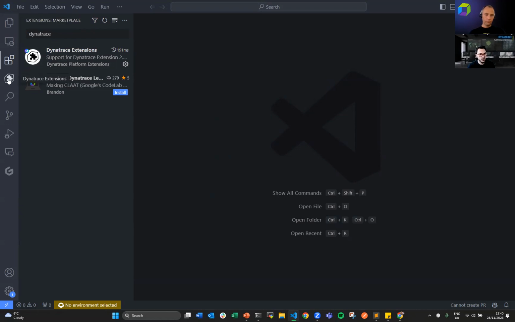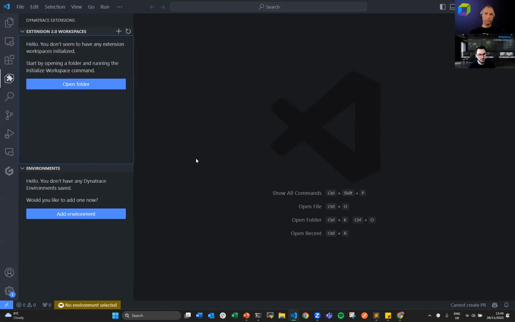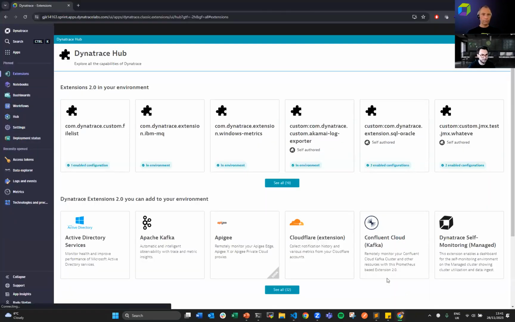You'll notice that you have a new menu icon in here, and this is your first contact with this extension. So we have 2 views, one for workspaces where we'll find all of our projects, and one for environments where we'll be able to keep track of all the environments that we're managing. So before we actually connect our environment, we need to create an access token so that we can actually allow the editor to authenticate with our environment.